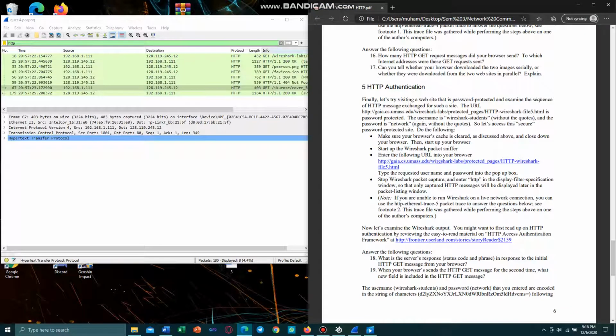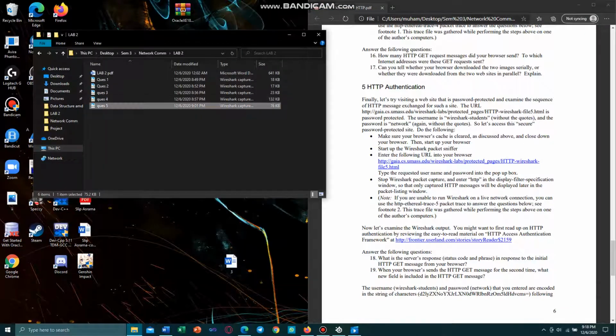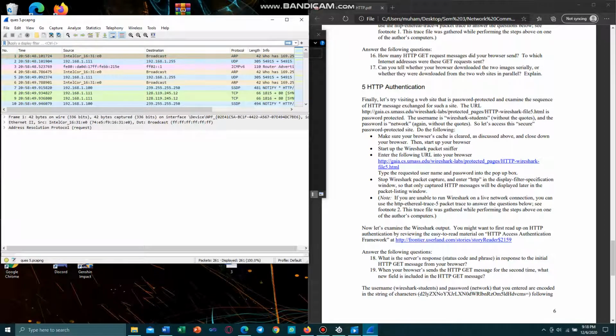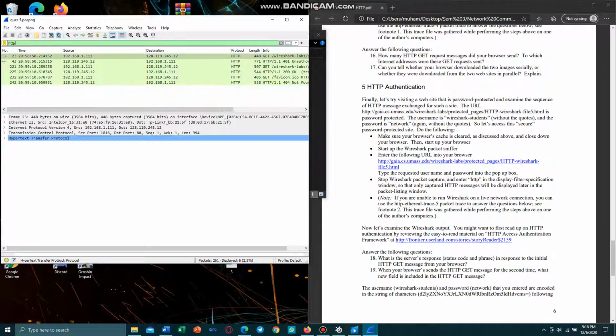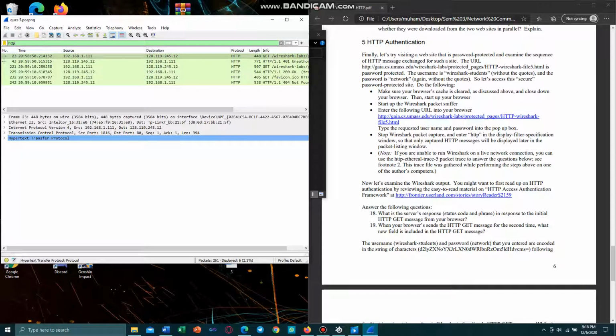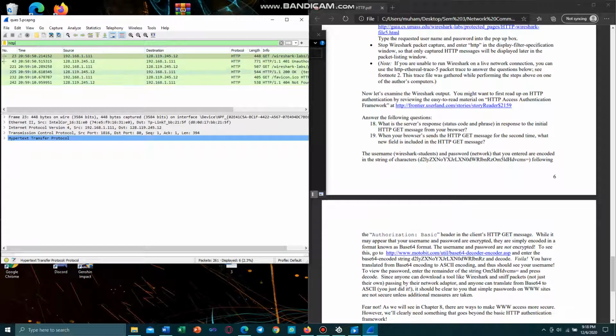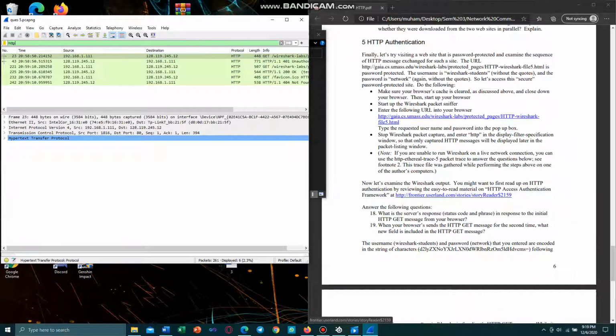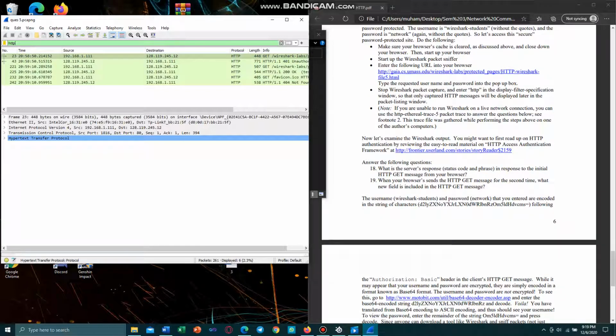Now we go to the last part, part 5. Part 5 is about HTTP authentication, where we need to input the username and password. This is the HTTP GET here. Basically it's about security and authentication. For question 18, what is the server response status code and phrase in response to the initial HTTP GET message? So this is the first HTTP GET.